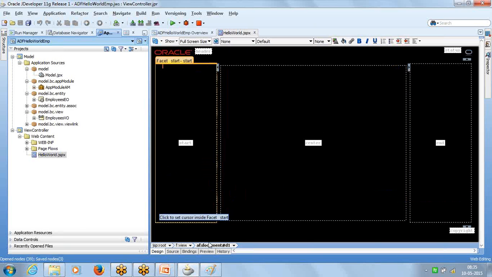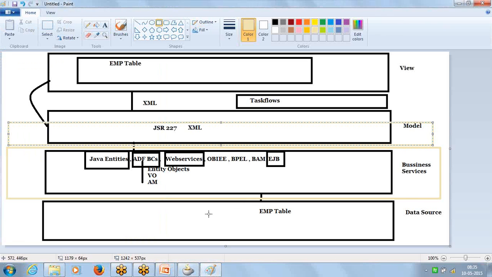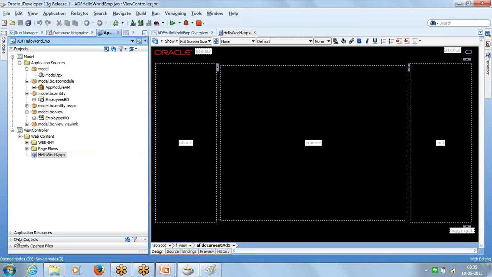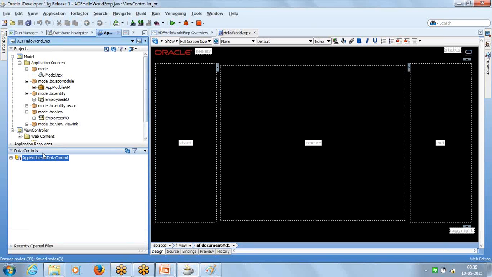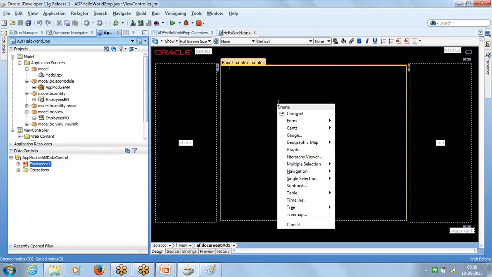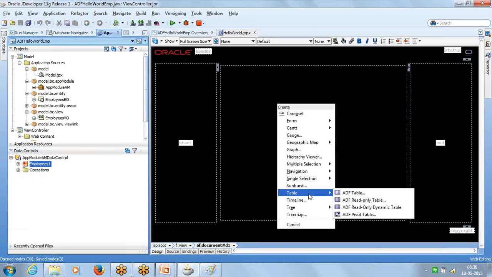Okay, now I have got the page, I have got a view layer, I have got the services layer, I have got data source, and I've done everything, right? Now I need to drag and drop from the model layer. So how to do it? As I mentioned to you, everything is XML based here. So if you see this, go to data controls here, expand this, you'll find your content here. You can directly drag and drop to the page, saying it as an ADF table, a read-only table.